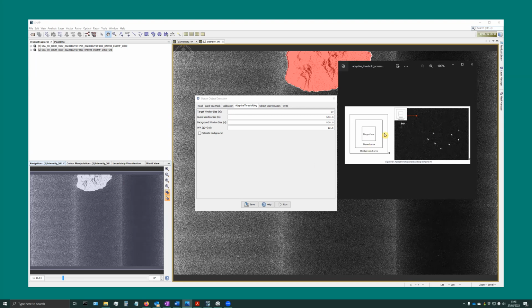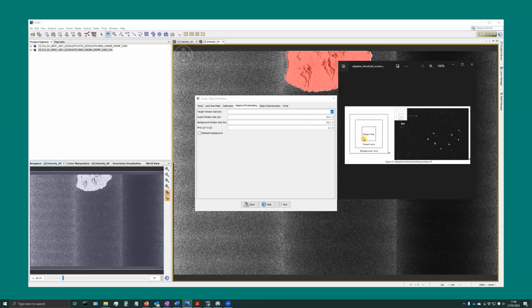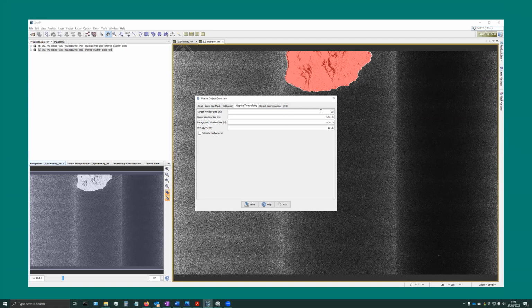And for each pixel under test, which is known as the target box, a new threshold value is calculated based on the statistics of the background of that box. And simply, if the pixel value is above this threshold, then the pixel is classified as belonging to an object. And we're now going to specify the following parameters. So for the target window, sometimes called the cell under test or the target box, we're going to specify 30 meters.